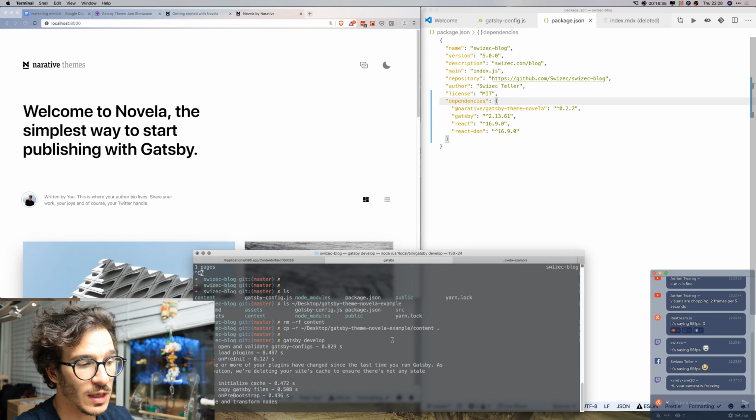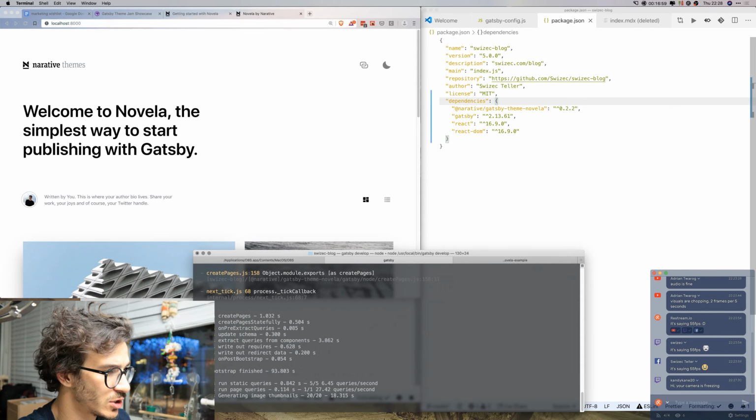And it doesn't work. Gatsby theme Novella threw an error: you must have at least one author and post as reference. You can view the example repository. Okay, forget this. We're going to raze everything to the ground.